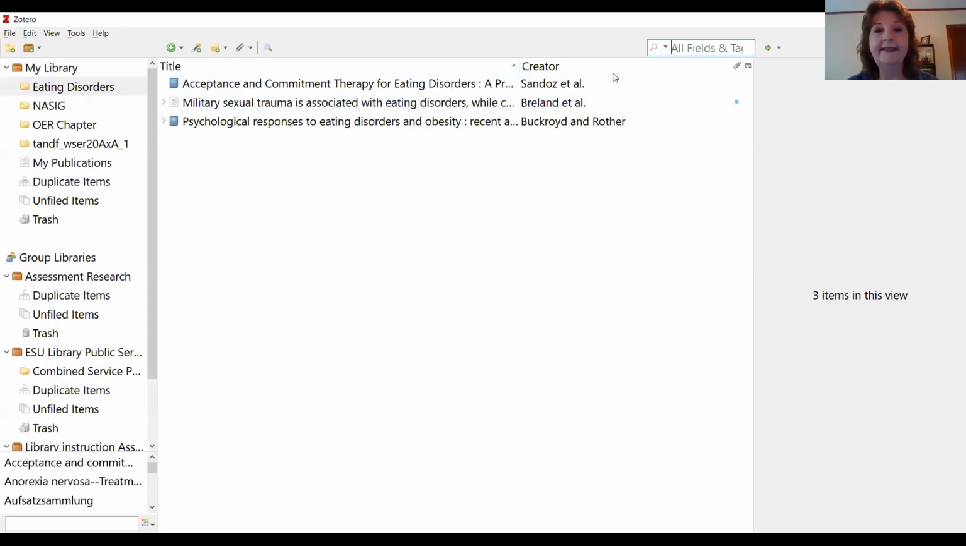this is what you're going to see. So this is Zotero as it's installed on my computer. As you can see, I have several folders or several collections here according to different projects that I might be working on. So if I were working on a project on eating disorders, for example, this is what I could wind up doing. I'm going to minimize my screen here.